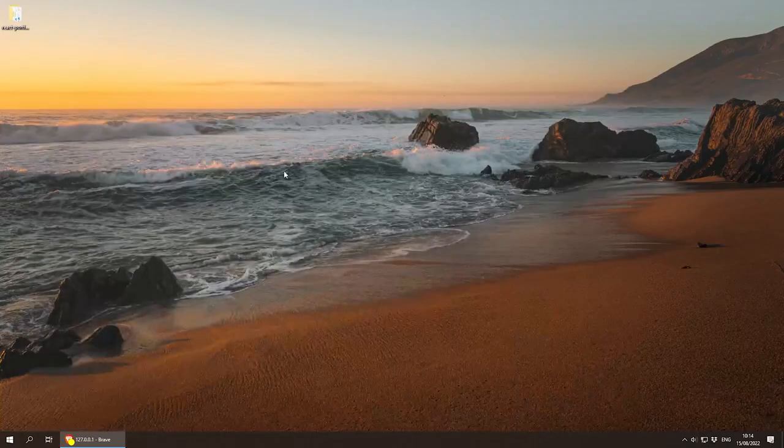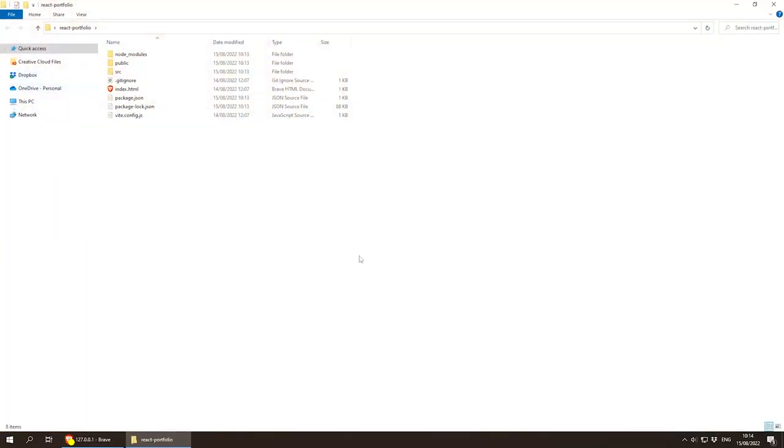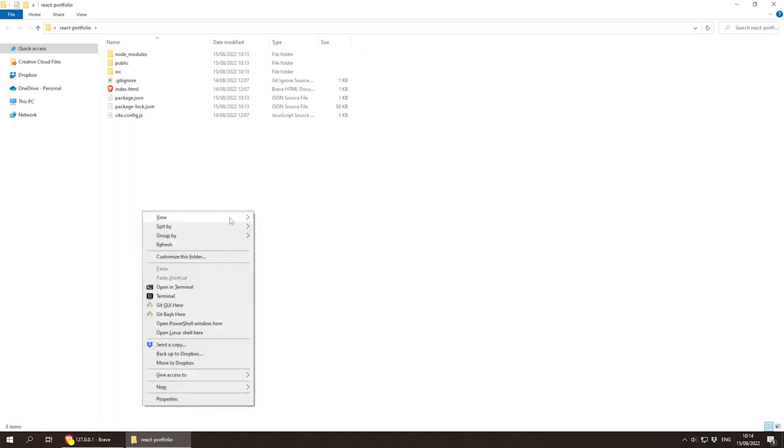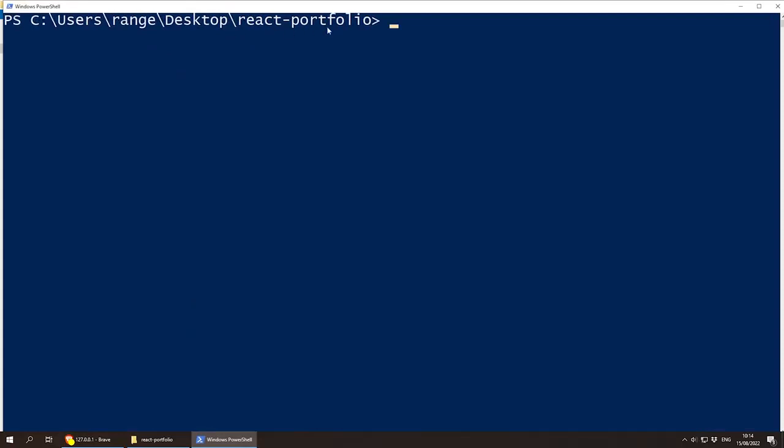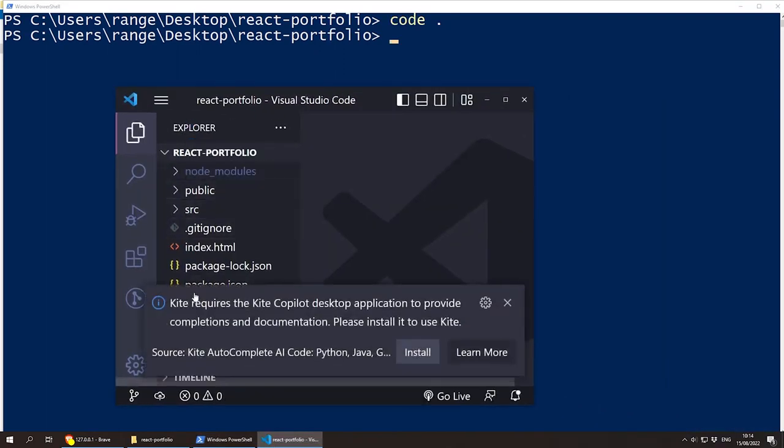Let's minimize this. I'm going to go into the react-portfolio folder that we just created. And then I want to open this in Visual Studio Code. In Windows and I believe Mac, there is an easy way of doing this. You can do left shift, right click to open PowerShell window here, which again cds to the folder that we were in right now. And then I can do code dot, and this will open Visual Studio Code for me with the project here on the side.